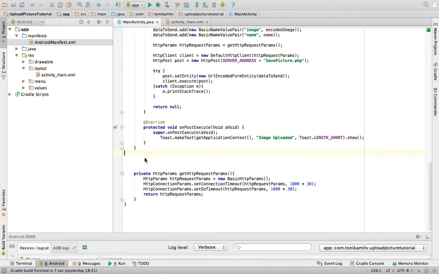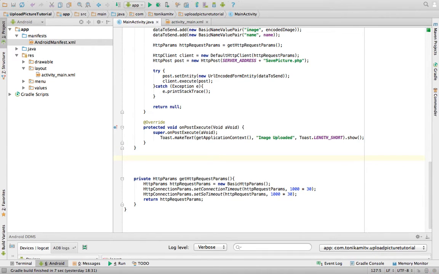Hi guys, welcome to part 4 and the final part of the tutorial that goes through how to send and retrieve pictures from a server. So in this part we are going to talk about how to retrieve the picture from the server.